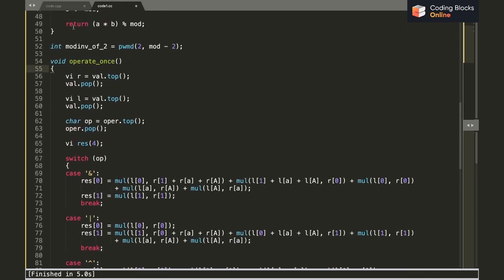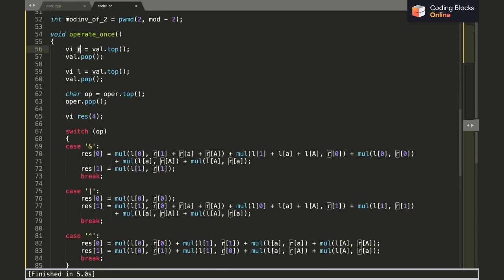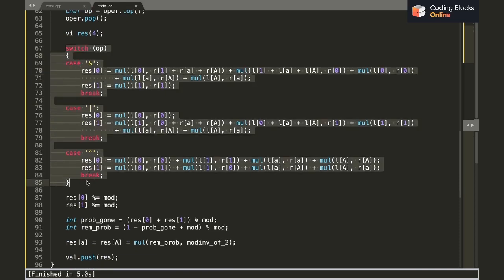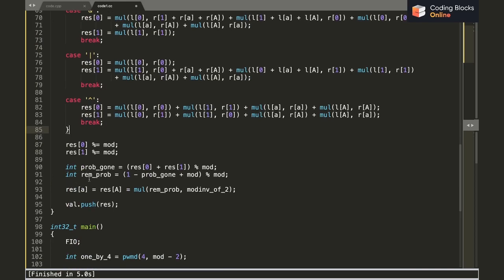Now let's see what this operate once function does. When I'm at this operate once function, I'll get the right operand, which will be val.top, and I'll pop it. Then I'll get the left operand, which is val.top, and again pop it. Then I'll get the operator and pop it. Then I have a result vector of size 4. I'll calculate the result using this switch case. By line 93, I would have calculated the result. Then I'll simply push the result to the val stack.